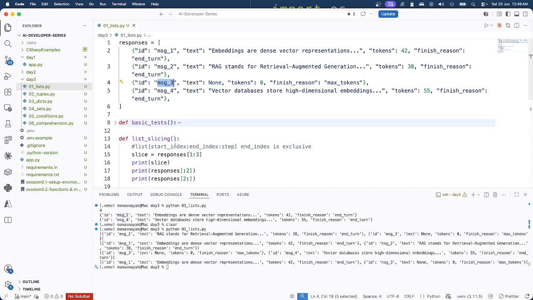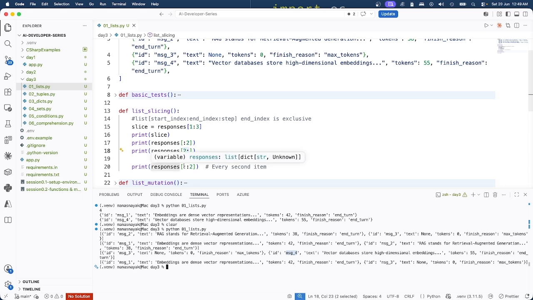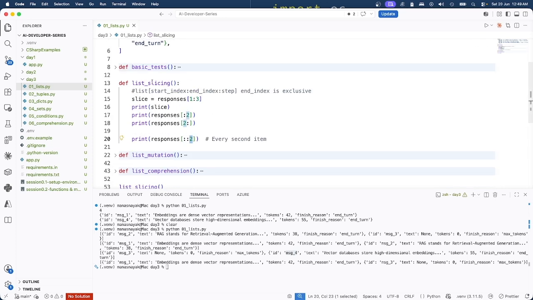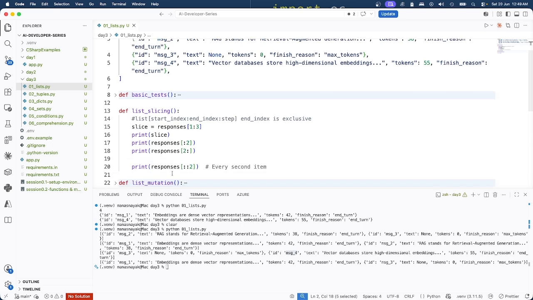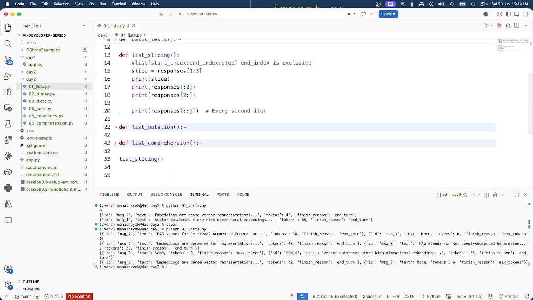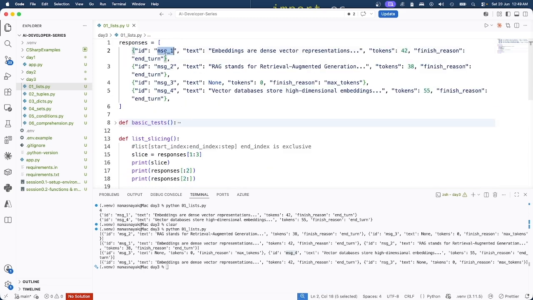Right? So now let's see, if I go with responses 0:2, it should give us message 1 and message 2, which is 0 up to the second index. Similarly, if I go with 2 and a colon, then starting with the index 2, which is the third item, up to the end, that is the fourth one. Similarly, if I go with no first index, no end index, only the step, it will always start from the 0th index, which is our item 1, and end at the end, but it will go with every second item. That means it will give the first one and the third one. So if you see here, first one and the third one.